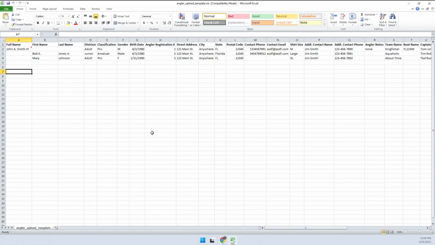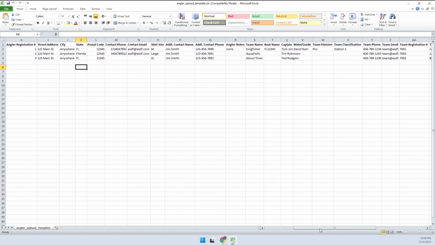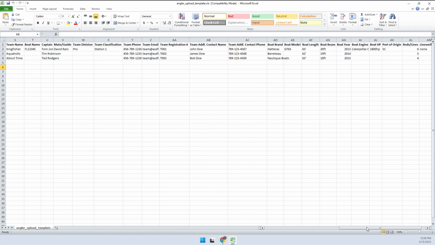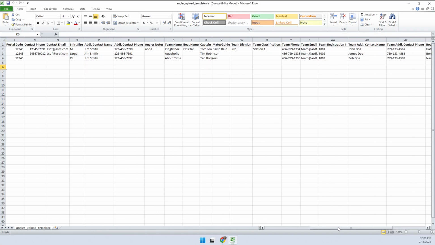So this worksheet, you can see it's got a whole set of column names: full name, first name, last name, division, classification. A lot of Angler information here. And it's got 3 rows with some default or some sample data that we can use. It's going to show us what the software is looking for in each one of these columns. It's actually a whole set of columns. If you go all the way scrolling, you can see there's a lot of information we can upload.